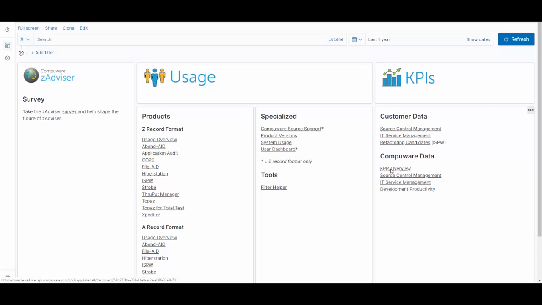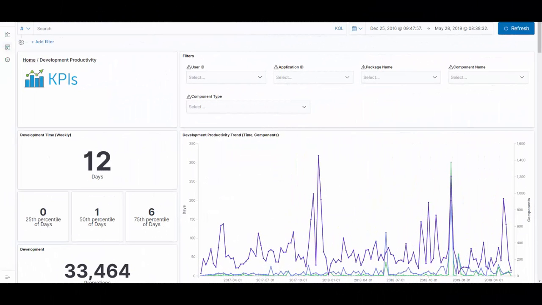I'll start by selecting the Compuware Development Productivity Dashboard and take a look at the development KPIs that help drive Compuware business. Do you know where your constraints are in the development lifecycle? Do you know which developers are developing the bulk of your code? Are there differences between developing code in COBOL versus assembler or any other component type? Let zAdviser answer these questions and many more.